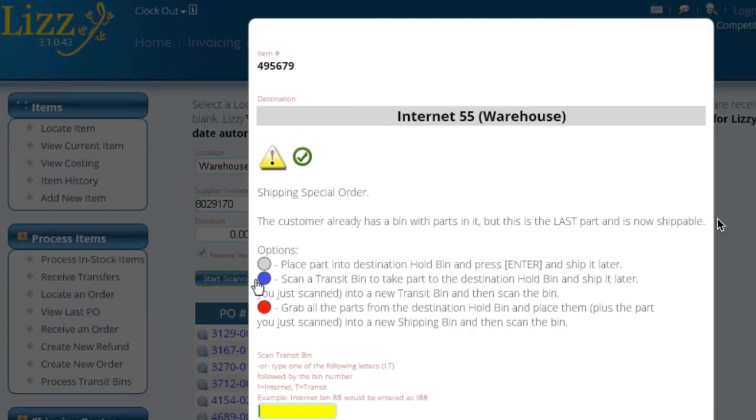Now, the last option is that I go over to bin 55, I get all the parts out of that bin, and then I come over to my station and I scan a ship bin. I just basically tell Lizzy that I'm going to take all these parts plus the one, and it even tells you grab all the parts from destination plus the parts you just scanned and put them in a new shipping bin. And you basically just scan an empty shipping bin on your roll around cart, and Lizzy will move all of those parts from, in this case, 55 into whatever ship bin you selected so that the shipping guys can pull the parts and ship them.